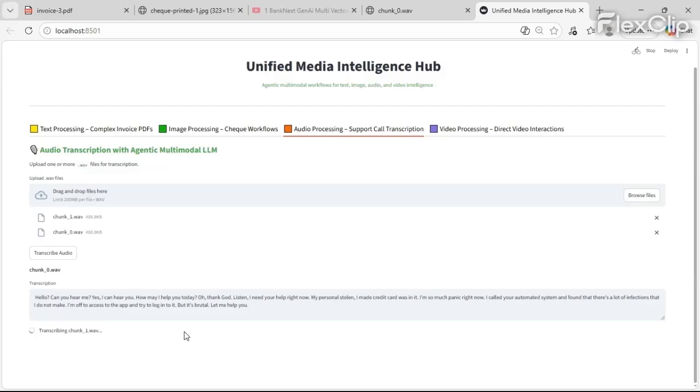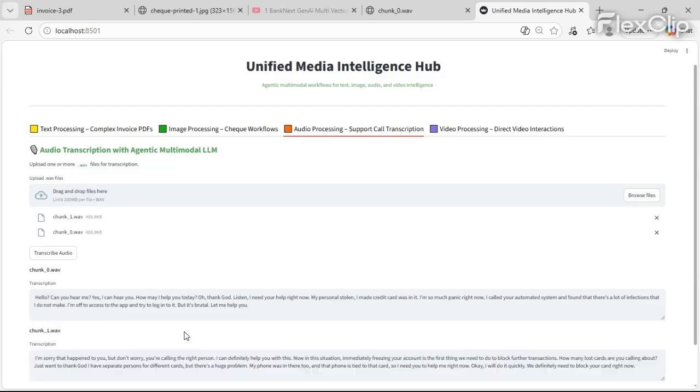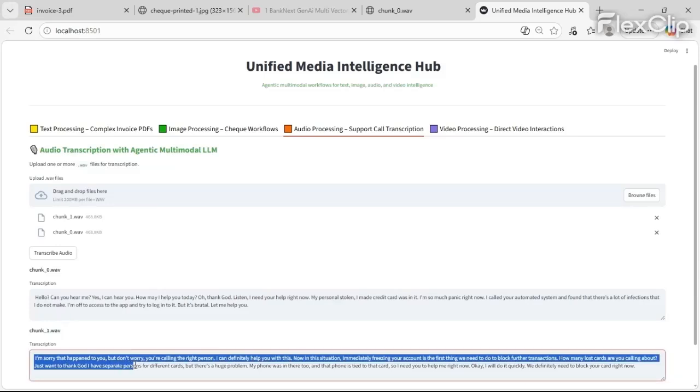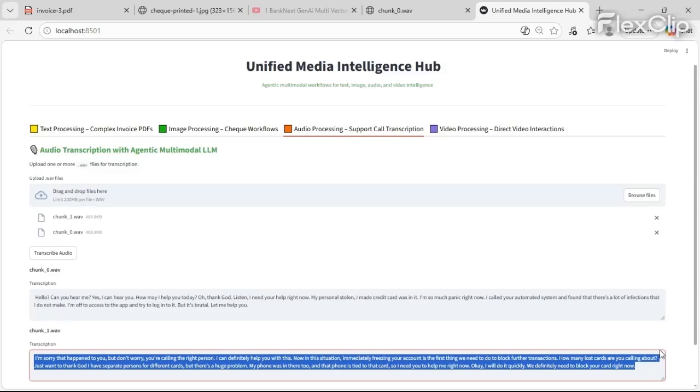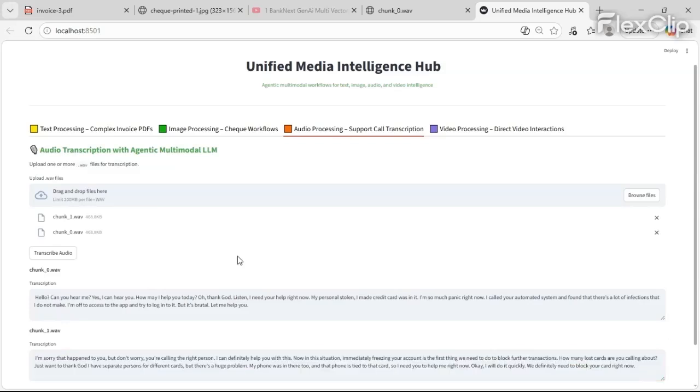Equipped with this, the supervisor can then jump directly into the 12 seconds where the customer expresses frustration, intent to cancel, or dissatisfaction with the service, and thus our call centers save a ton of time and become proactive rather than being reactive.